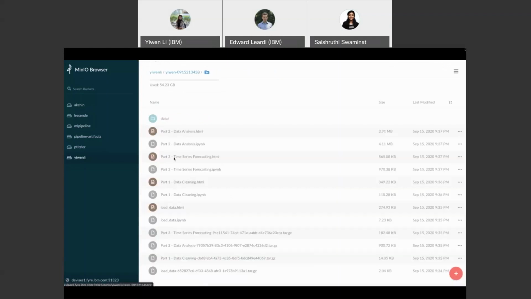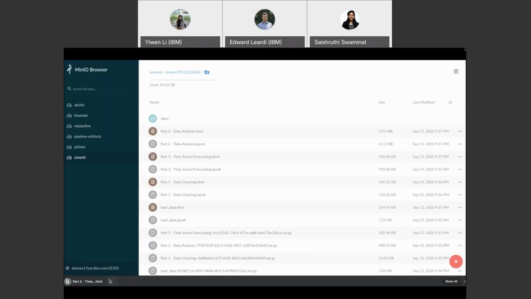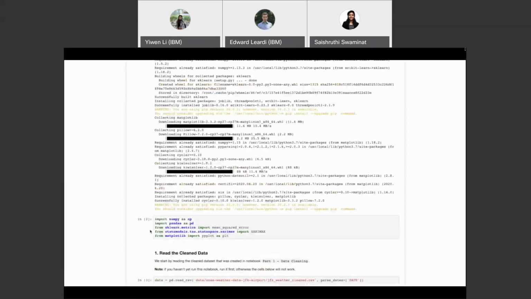And also on this page, we have all of the input and output files listed. All tarballs are input files. By clicking on one of the output files and downloading, you can see the result of the notebook is saved in the output cells.